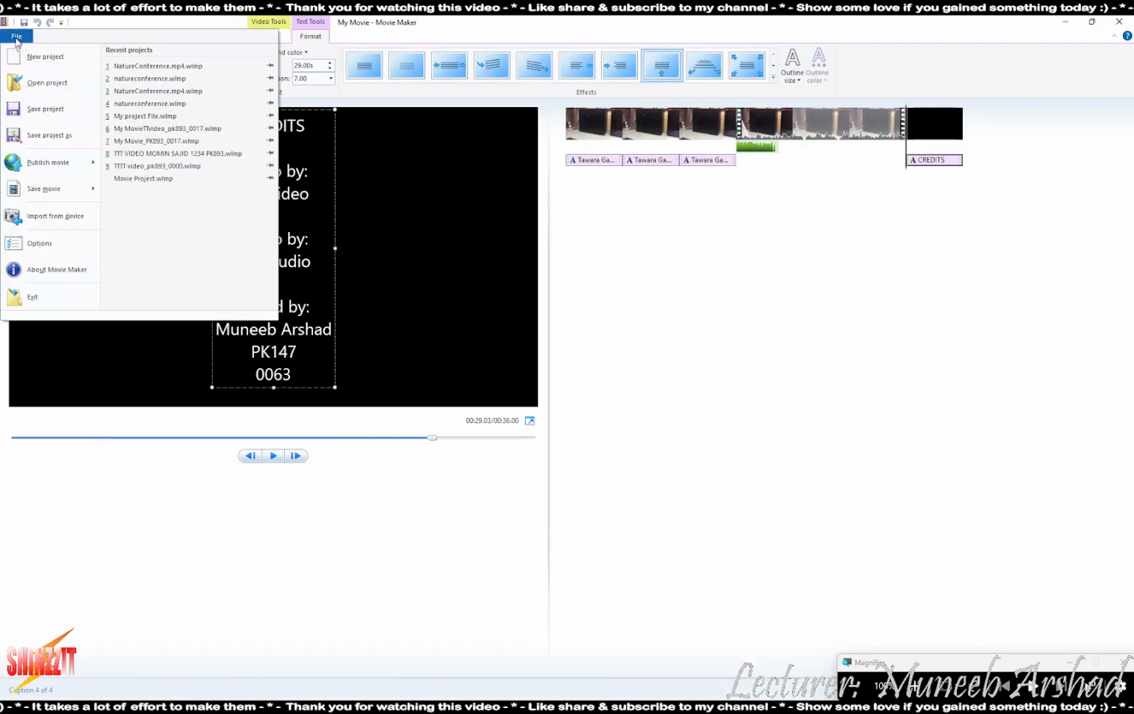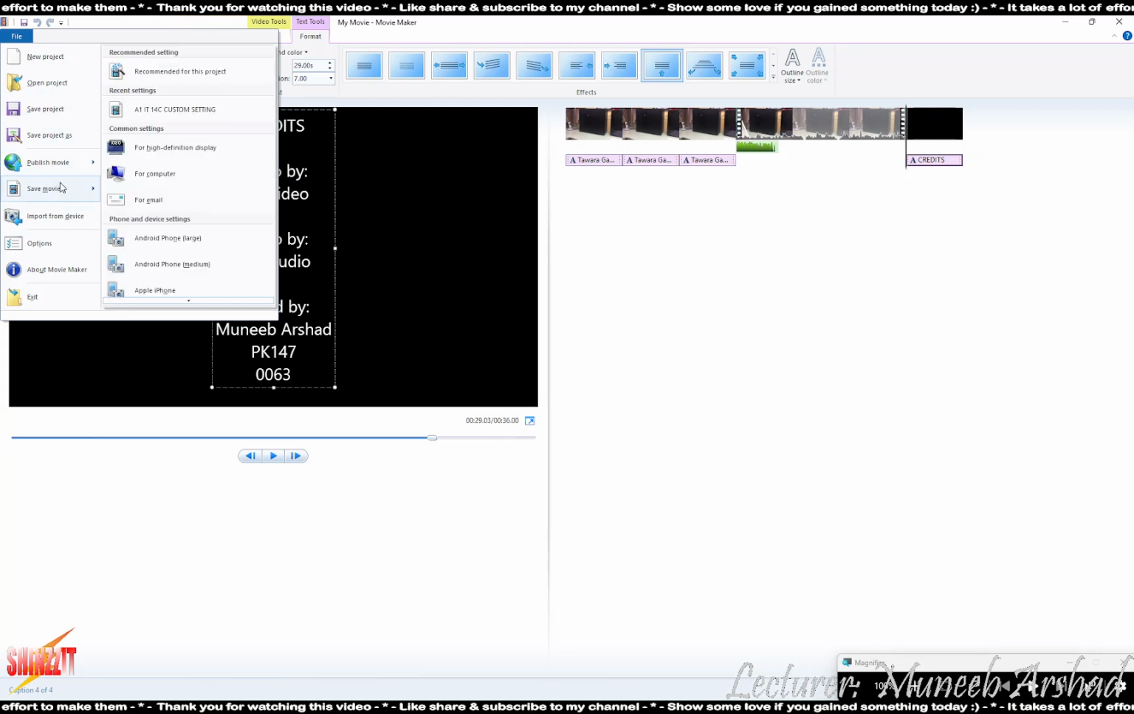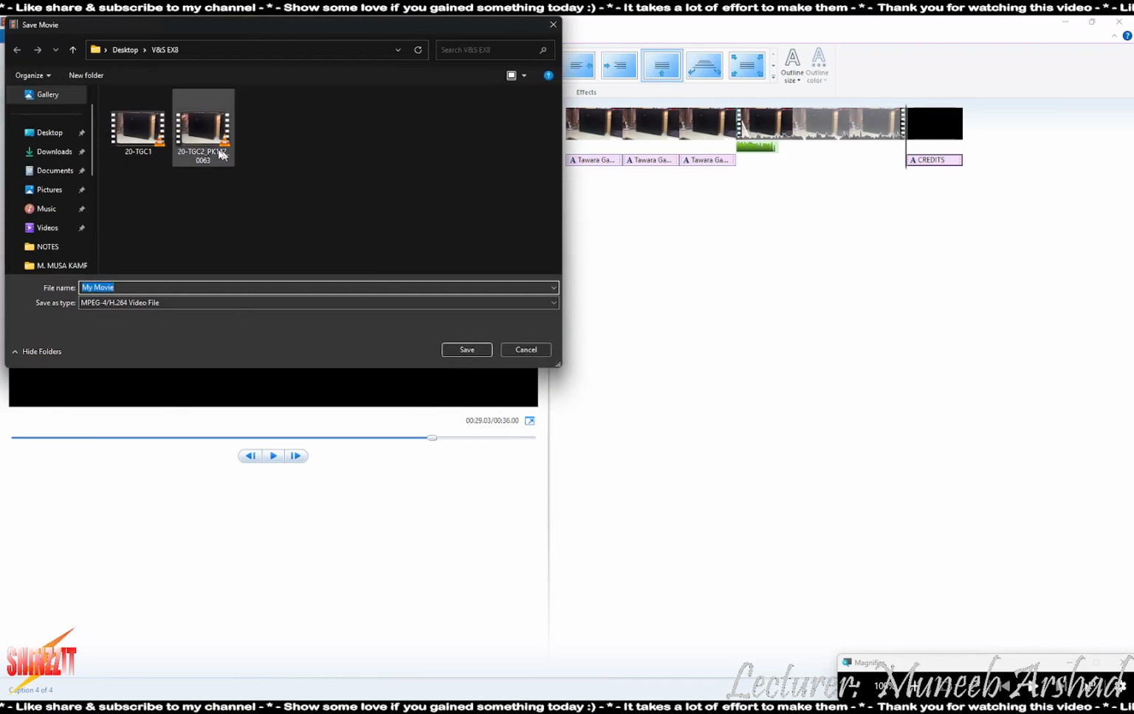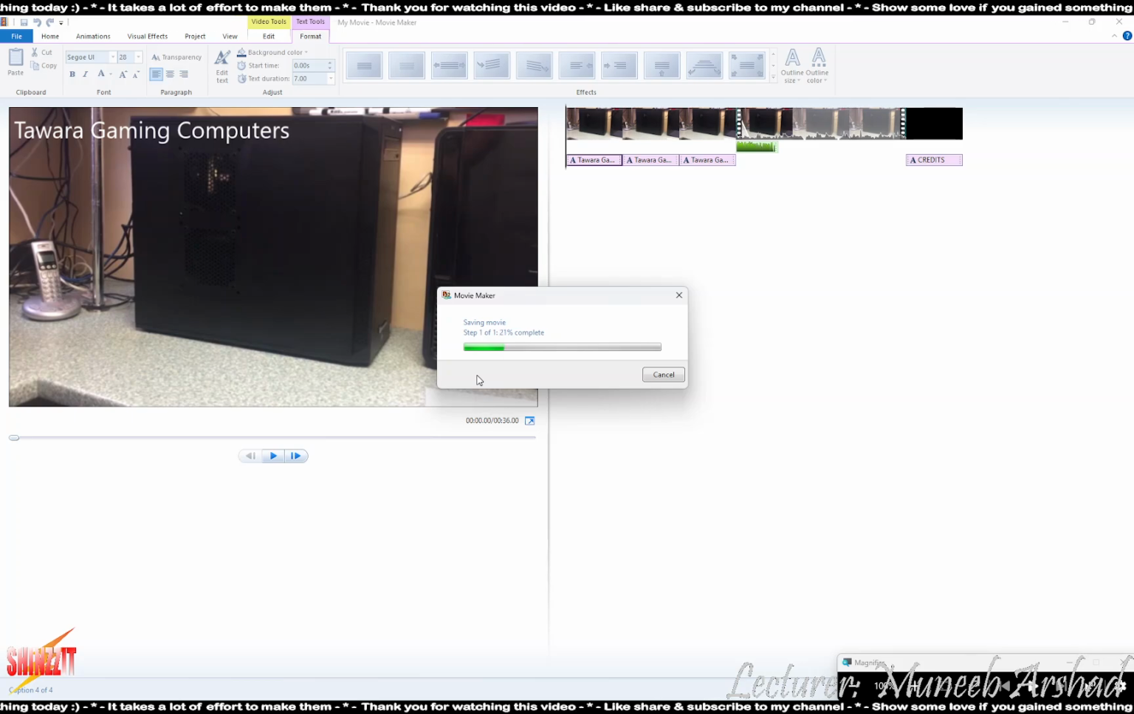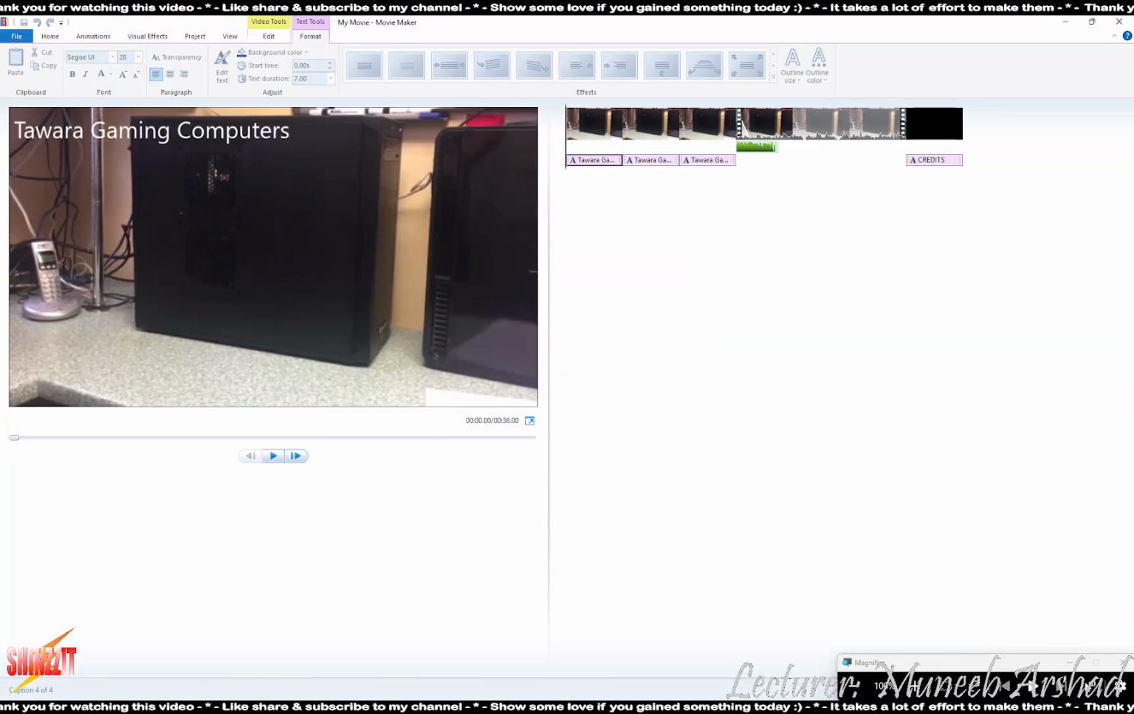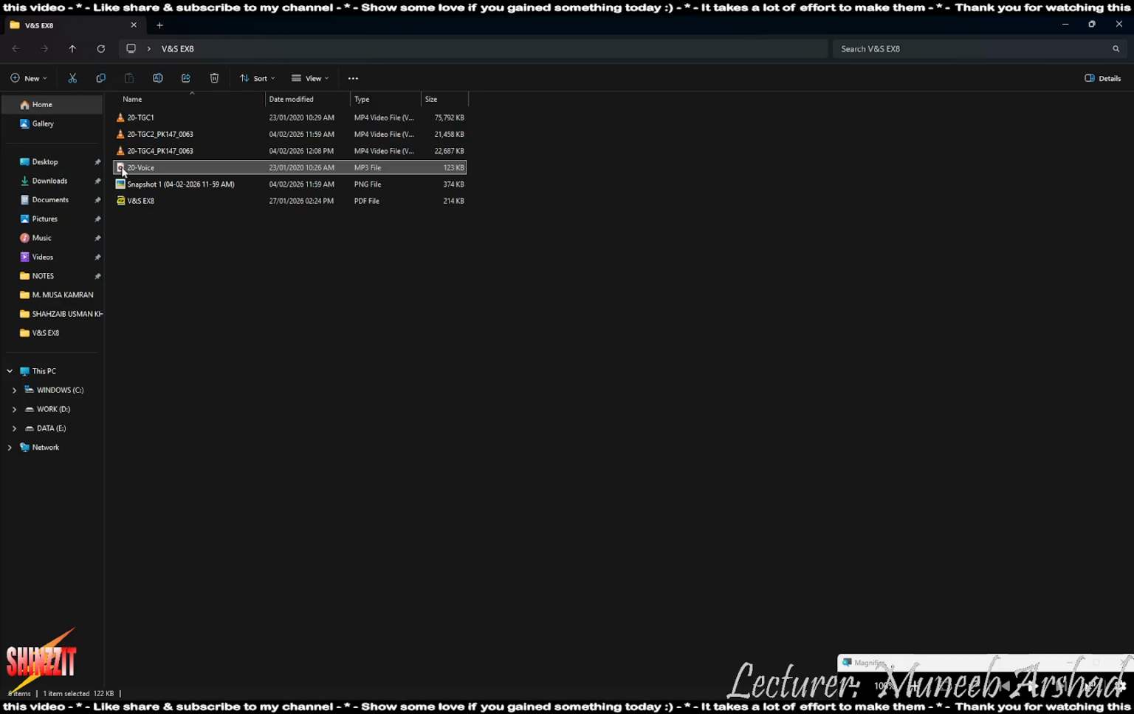So we go to File, we click on Save Movie. Which setting are we to choose? The custom setting that we have set. So we are going to select the custom settings. The file name is going to be TGC4 and we click on Save. Once the video clip is saved, you can play this in your external video player. I've got a VLC over here, so I will play in that.